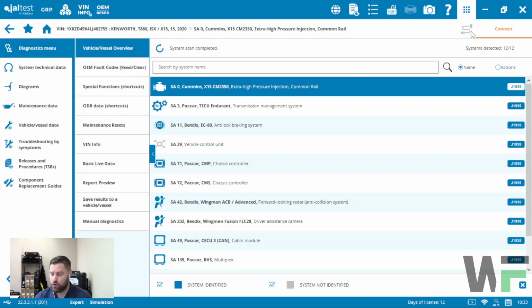Then we're going to have a follow-up video that will walk you through how to do the flow test or the pump test using a Detroit or a Freightliner module. So we'll go ahead and get connected here to this Cummins X15.